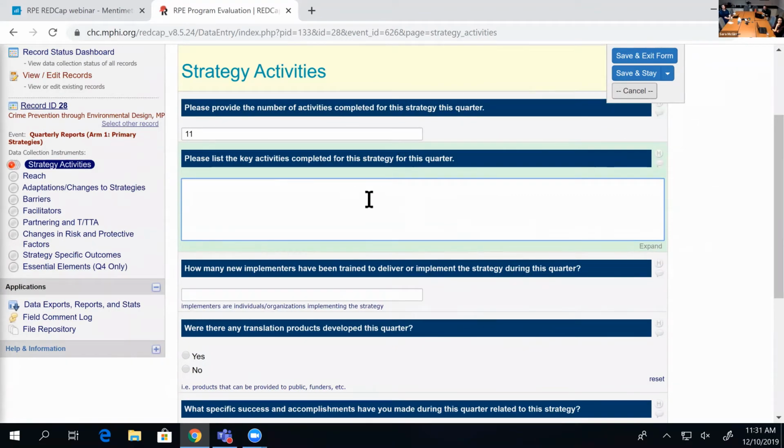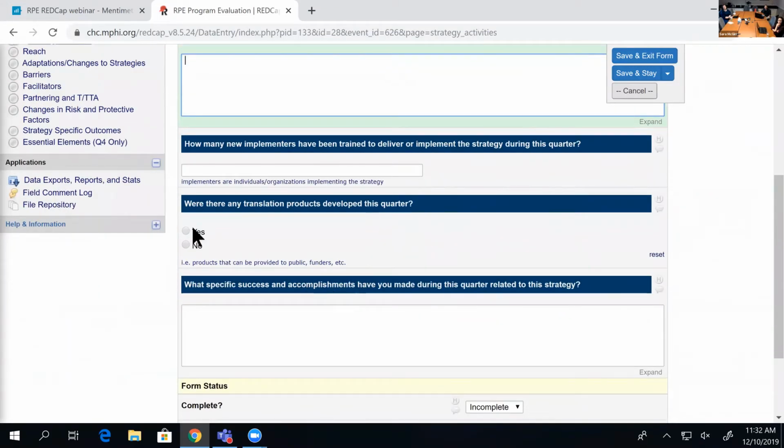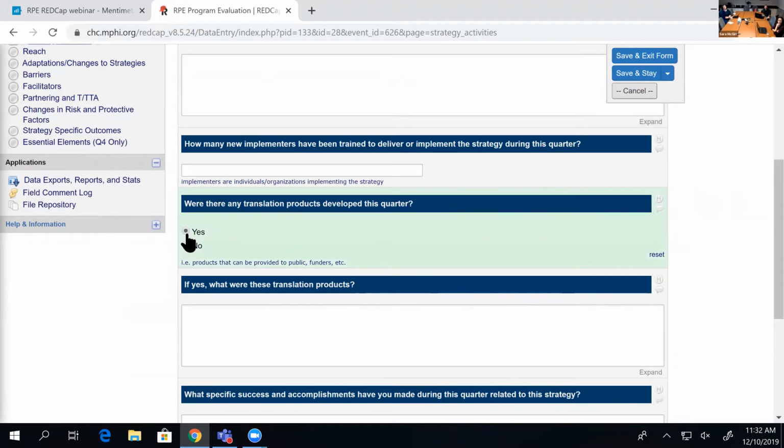Another thing to be aware of when you're clicking through the responses is that you'll have these buttons here that represent your multiple choice questions. Some of them will be check boxes if it's a check all that apply, for example, but those will be squares. So these are just yes or no. Were there any translation projects developed this quarter? Scroll down a little bit here, and you can choose either yes or no, obviously. So we're going to click yes. Oh, something just changed about this page.